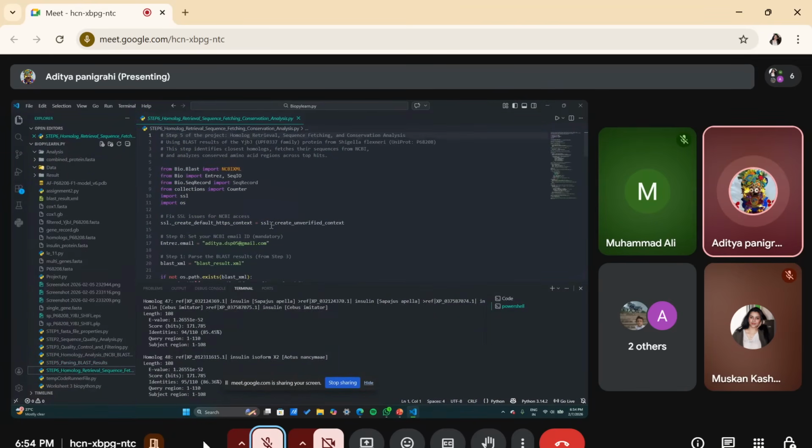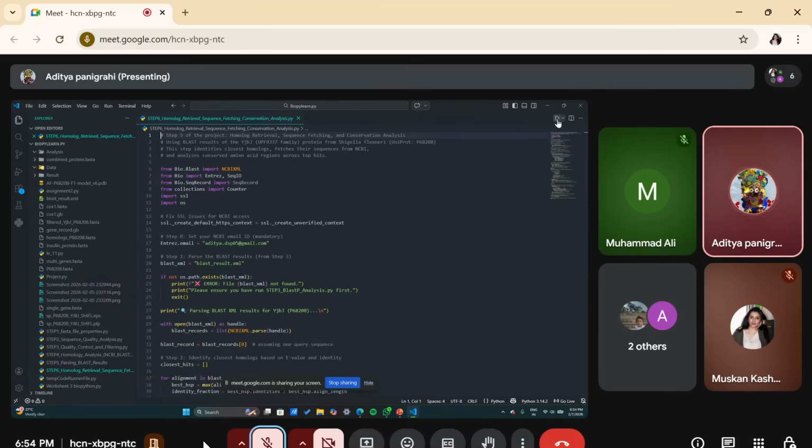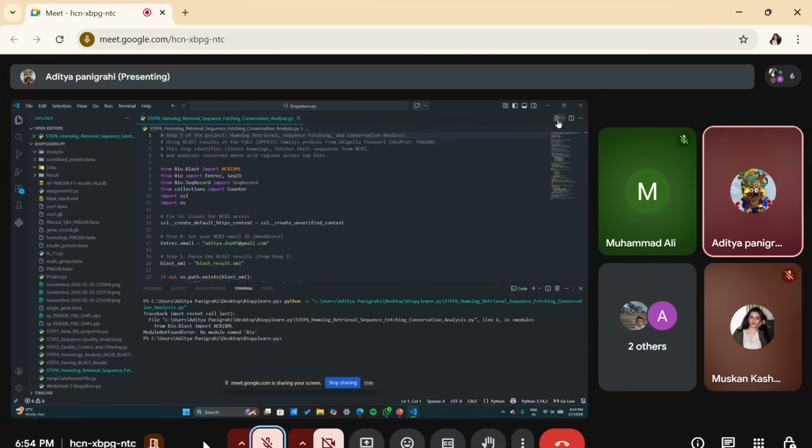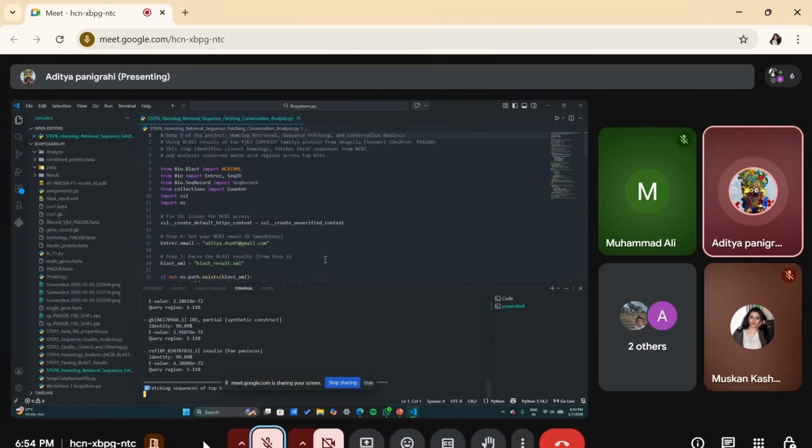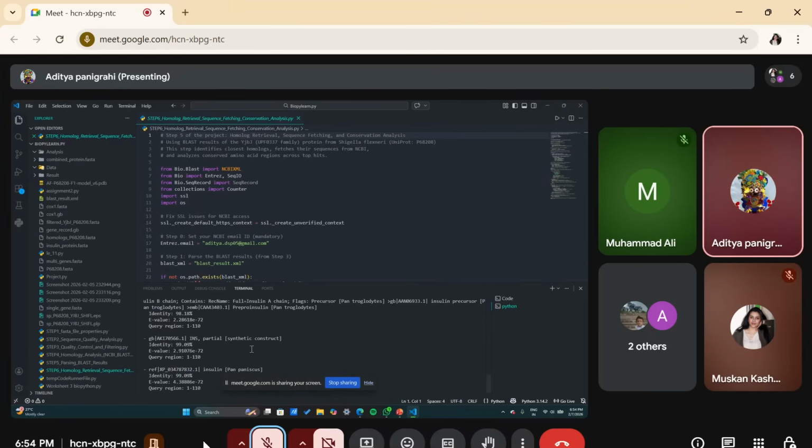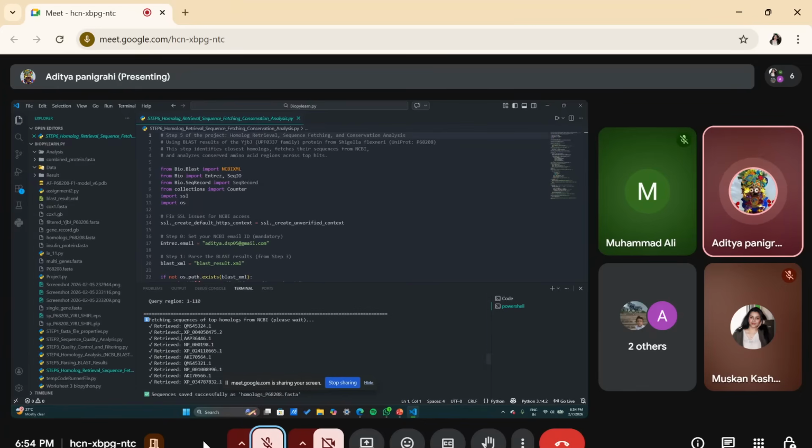Then homolog retrieval. In this, I checked if there is any error in my code, so I ran this so that I don't get a wrongly proved result. The identity is about 99.09%, as GenBank shows. The e value is also given. So with this retrieval, all have been fetched.